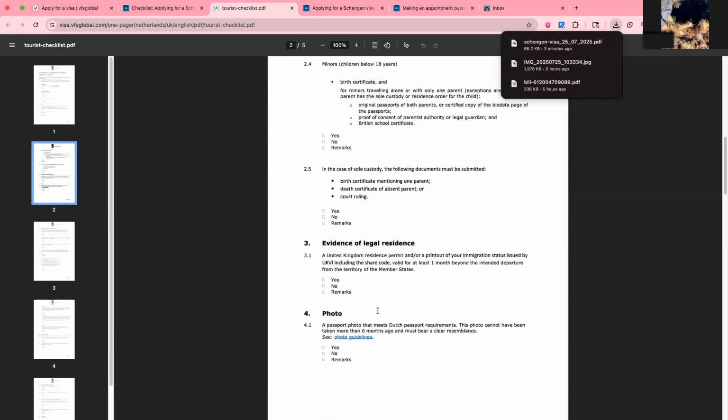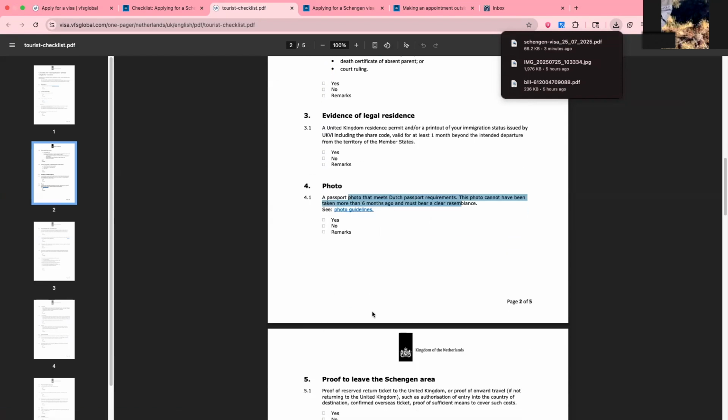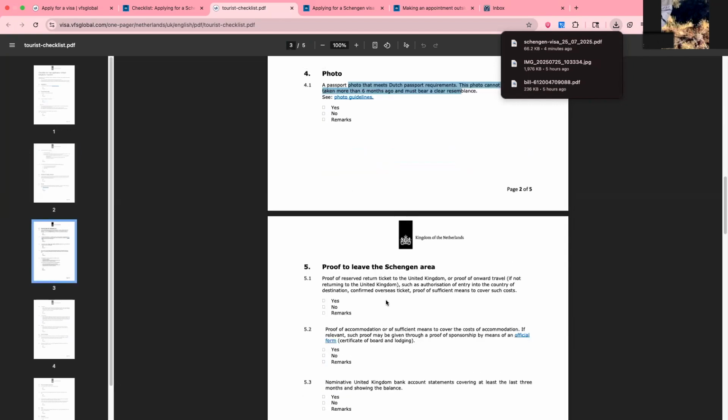And then evidence of legal residence would be your BRP or the e-visa that you have, also the share code with that. Passport photo that meets the passport requirements. You can see the guidelines here. In my case, they did not take any passport photo from me. It wasn't necessary at the time. They took a live photo in the VFS office.